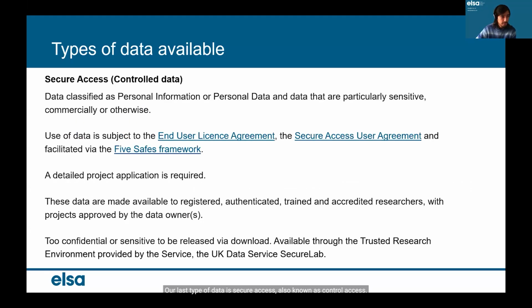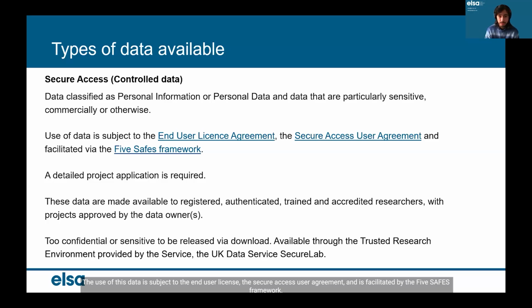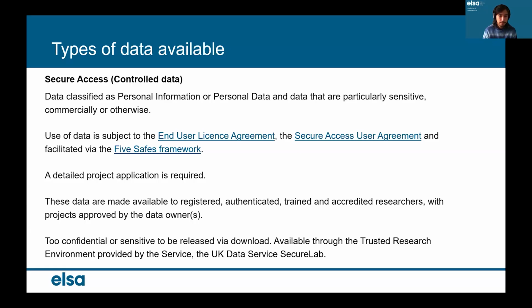Our last type of data is secure access, also known as controlled access. This data is classified as personal information or personal data and is very sensitive, for academic use and not permitted for commercial use. The use of this data is subject to the end user license, the secure access user agreement, and is facilitated by the 5 safes framework. A lengthy project application is required for this one. So again, it's important to request it with plenty of time.